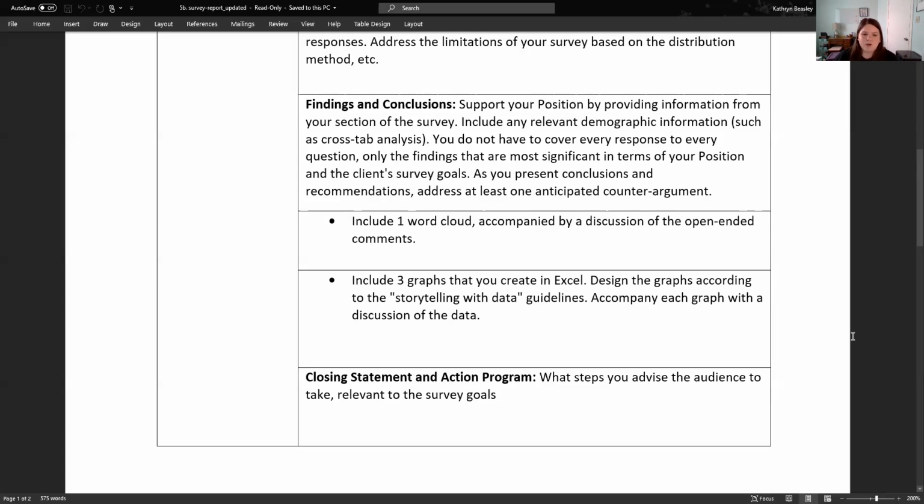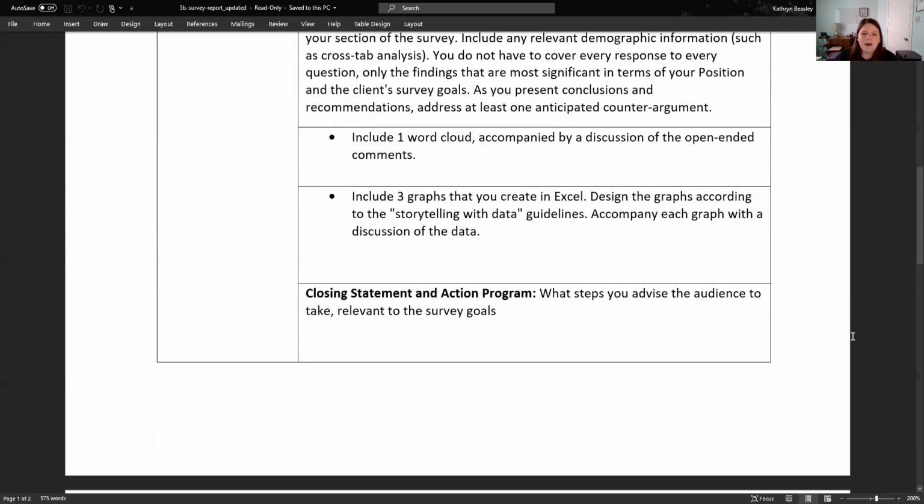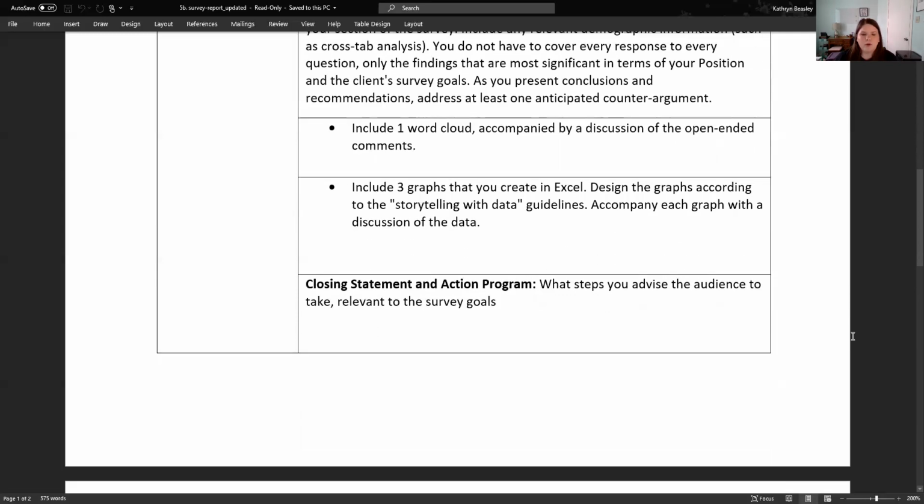You're going to accompany each graph with a discussion of the data as well. You can't just dump in a graph and then move on to the next section. You need to describe that data so that people can really get a full view of what it is you're discussing.